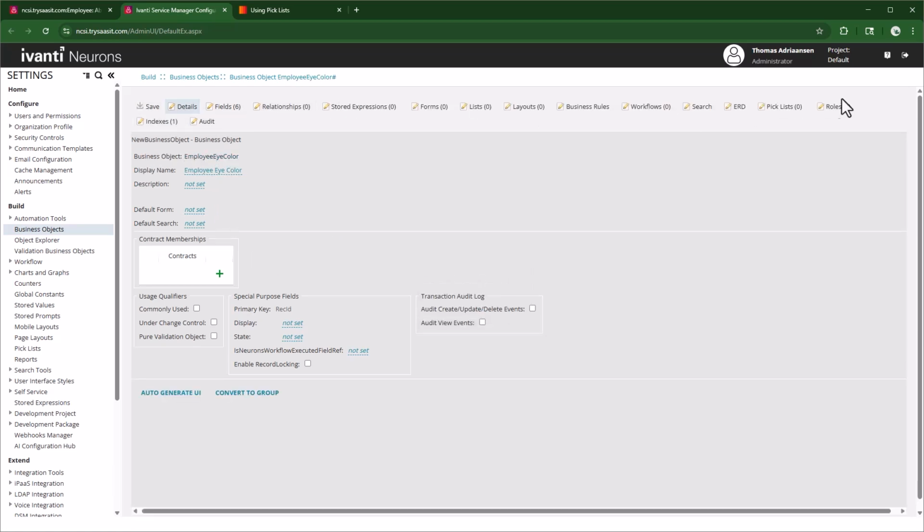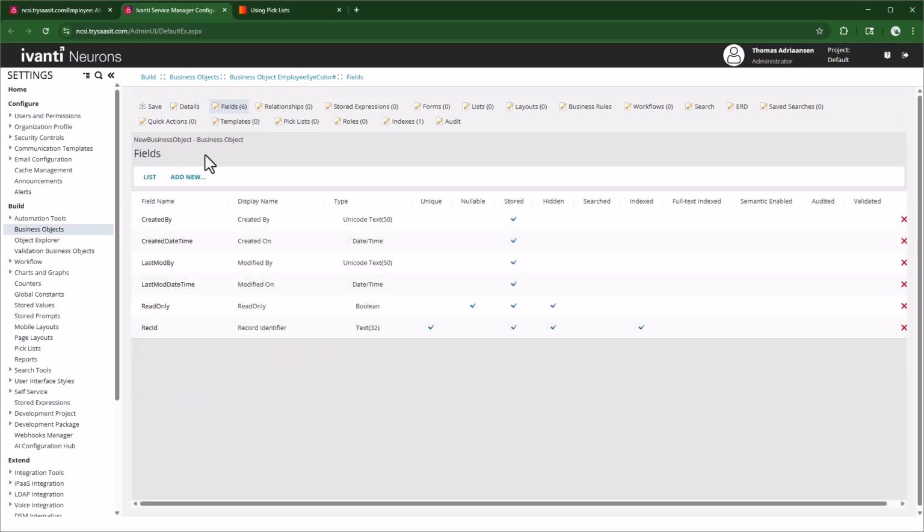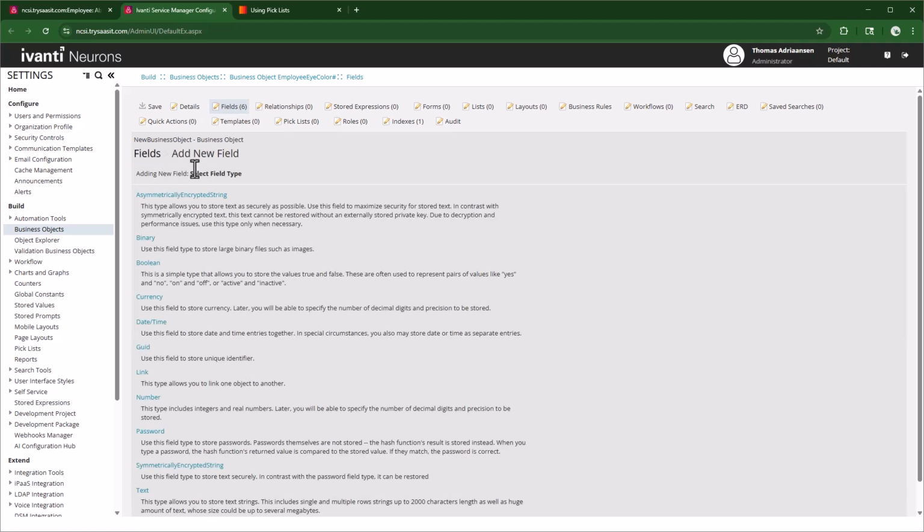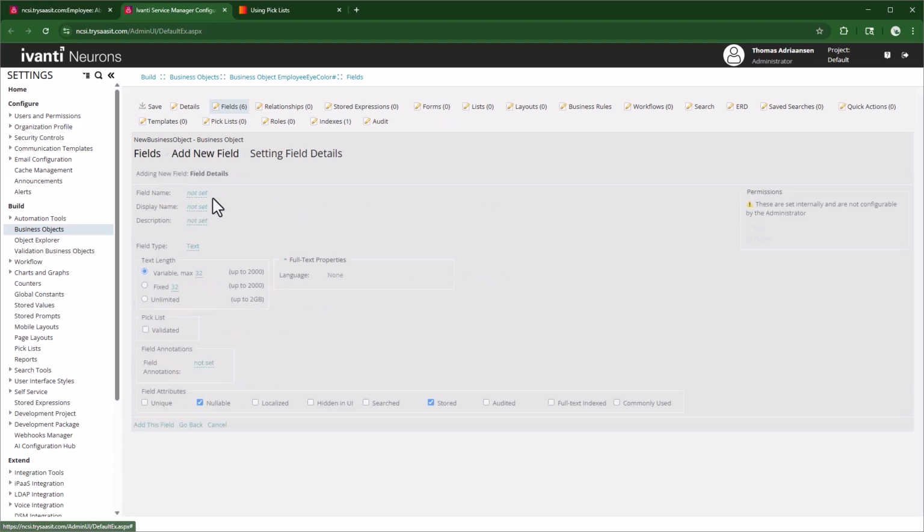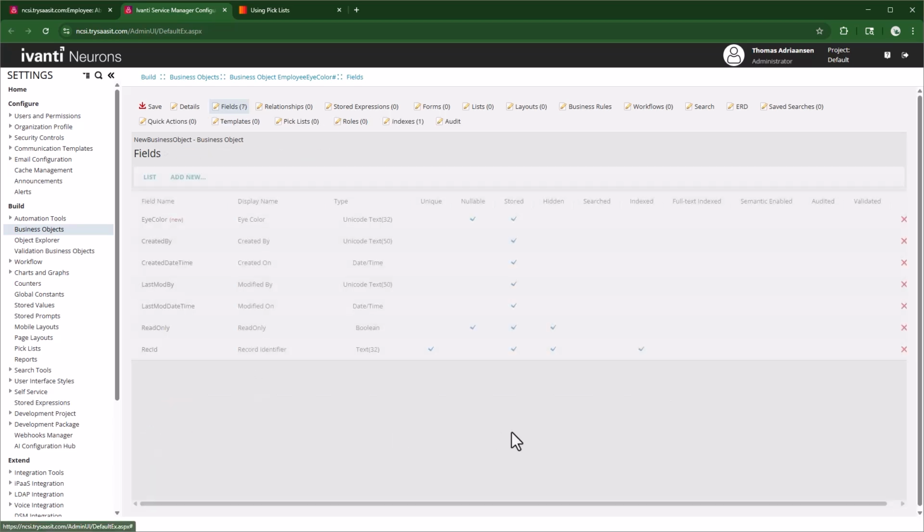Once we save it, we'll see a bunch of the other tabs pop up, and the next thing we want to do is go ahead and create the fields that we need. So for eye color, right, we just need a text field, so we'll go fields, add new, and we're going to select the appropriate type. So text here, I'm going to call this eye color. And then the field type, I always typically select Unicode text here, and then you can set the size of the field. So 32, we're not going to have an eye color that's longer than 32, so this is fine. We're going to add this field.